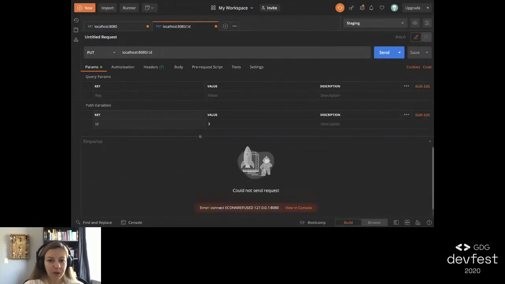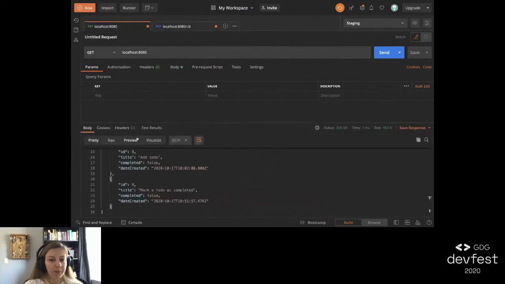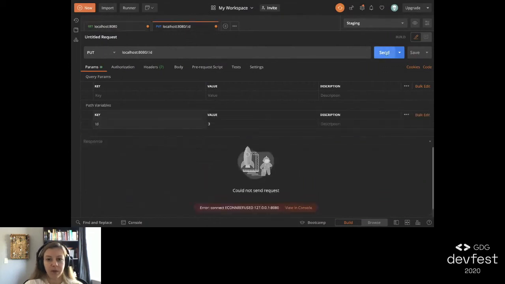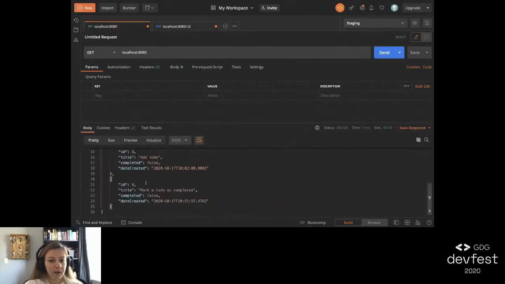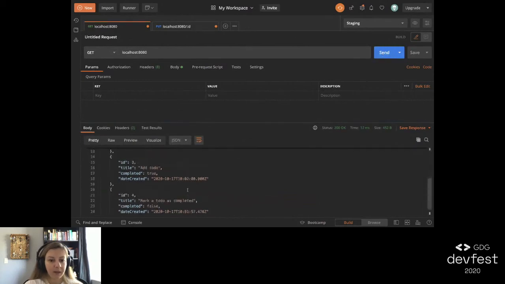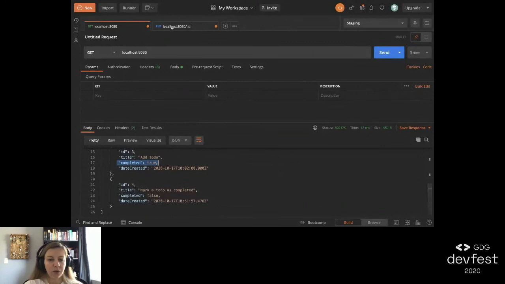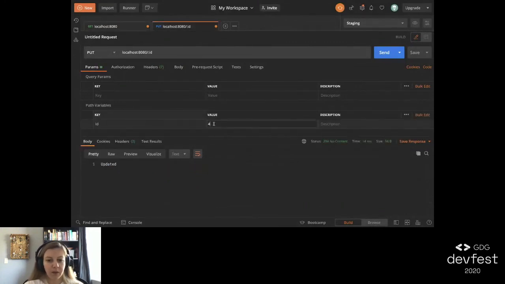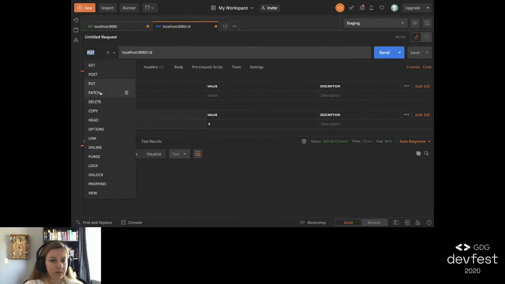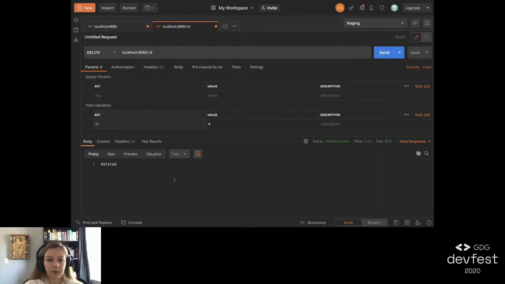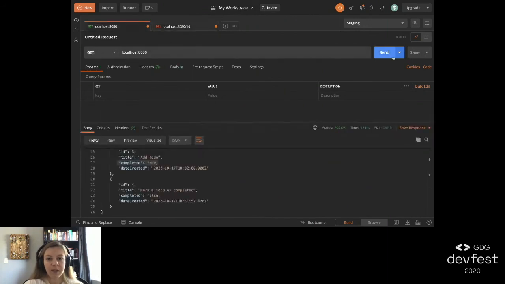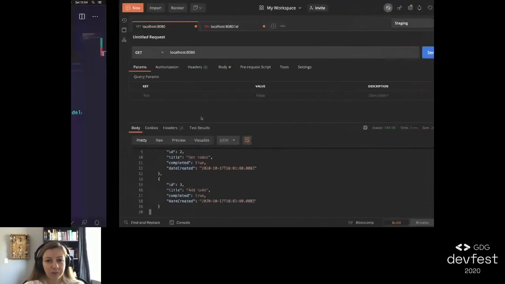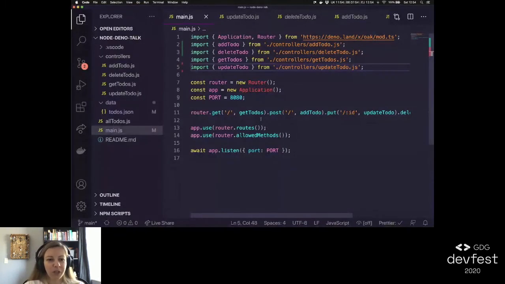So for our update, we're calling a put with the ID of 3 because we want to update number 3 to true. So we call that, and if we call a get again, we should have completed set to true. And we can also delete. So number 4 was deleted. If we call that, number 4 is now gone. And there is your simple to-do application built in Deno using Oak.